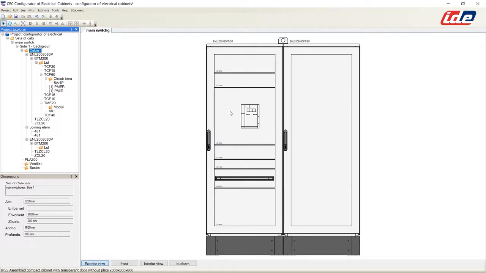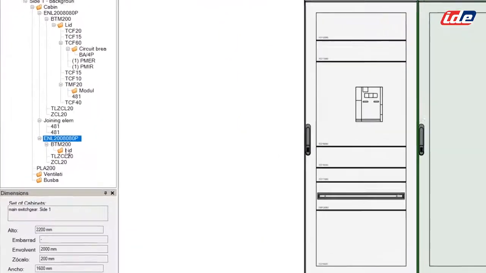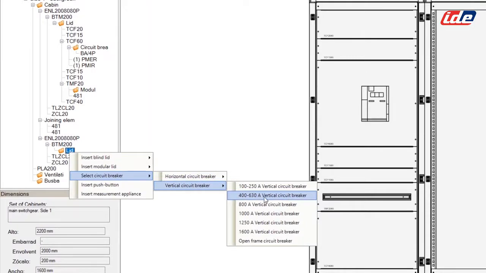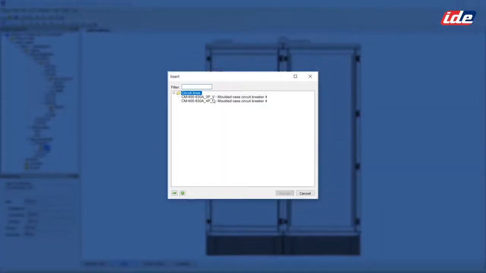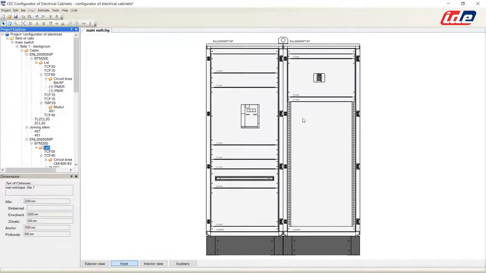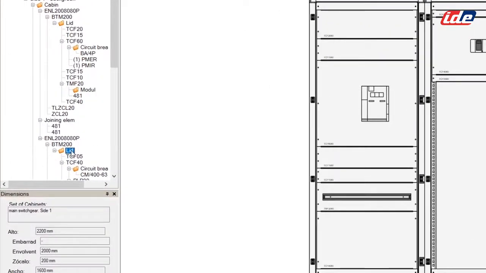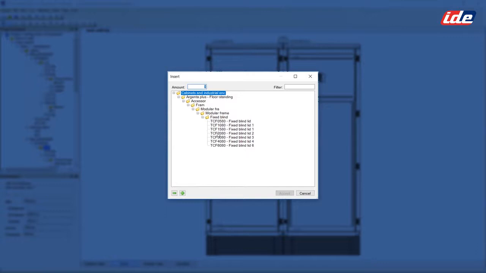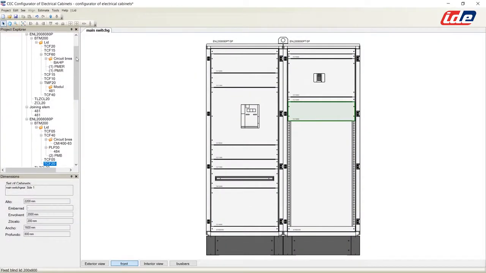In the second cabinet, add the devices and equipment necessary for the project, including for example, a new power switch. Add a blind cover to the upper section again so that the bus bar can be extended and can supply the circuits of this new module.